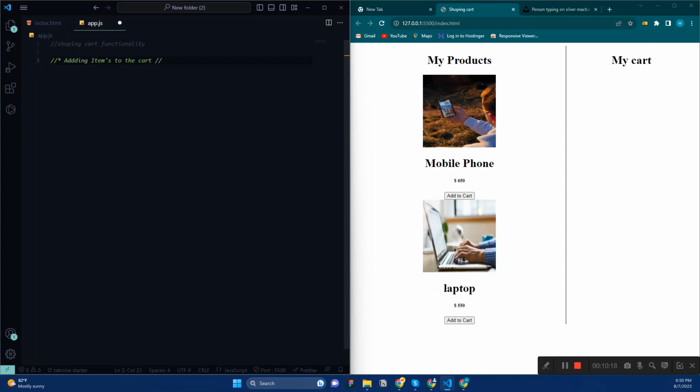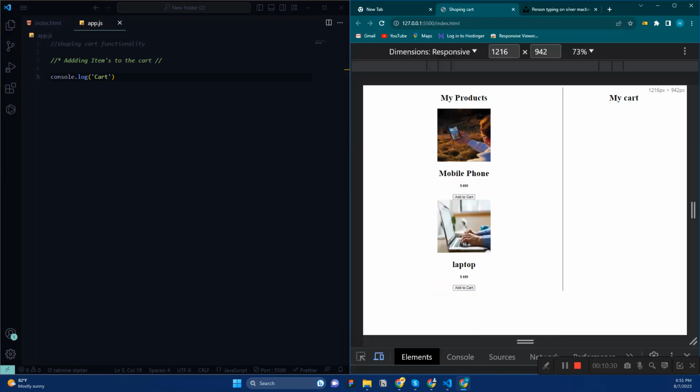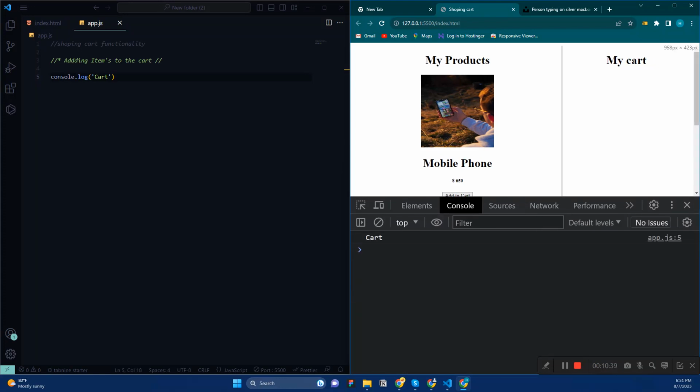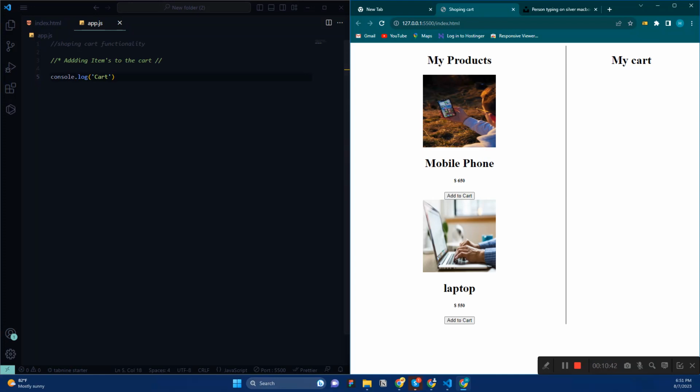Okay. Now, we can say console.log cart. So we click here, inspect, go remove this responsiveness, console, cart. Okay. So now the next thing I'm going to do is, if someone clicks on this button, well, this product needs to come here. So this is the functionality. So how can we do this? How can we achieve this one?